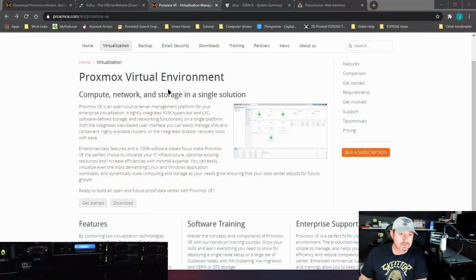So, what is Proxmox? Well, on their page, Proxmox Virtual Environment. Proxmox VE is an open source server management platform for your enterprise virtualization. So what does that mean? It allows you to take a computer, whatever computer you install this on, and create what they call virtual machines. It allows you to take the resources available on that machine, chop them up, and make three or four different machines on that one physical piece of hardware.